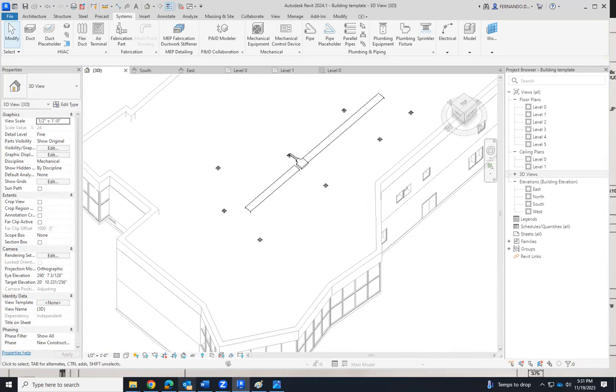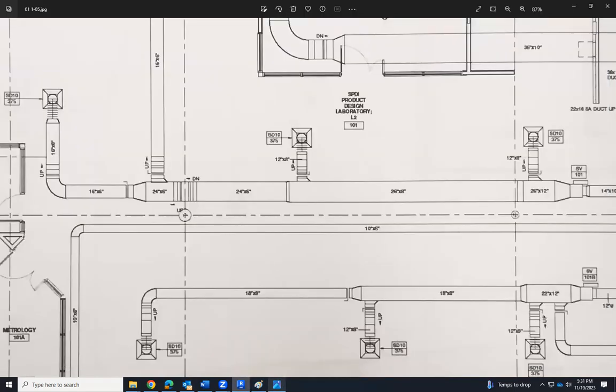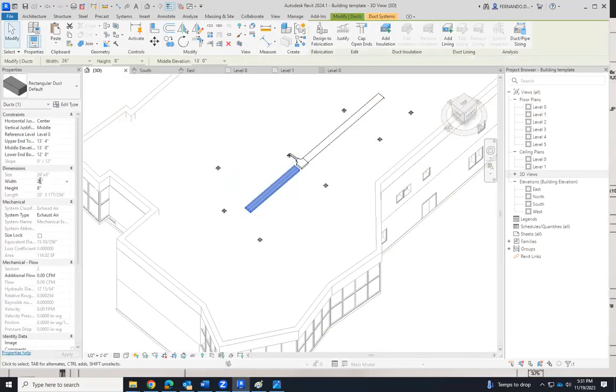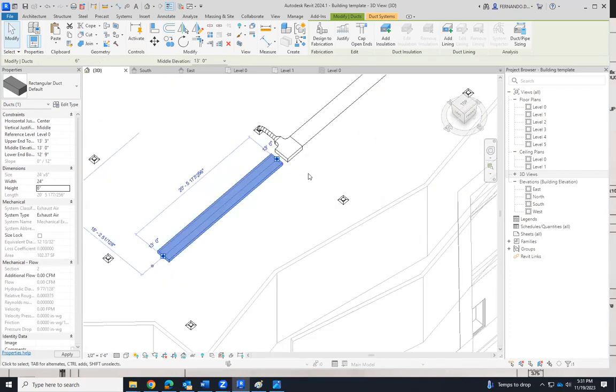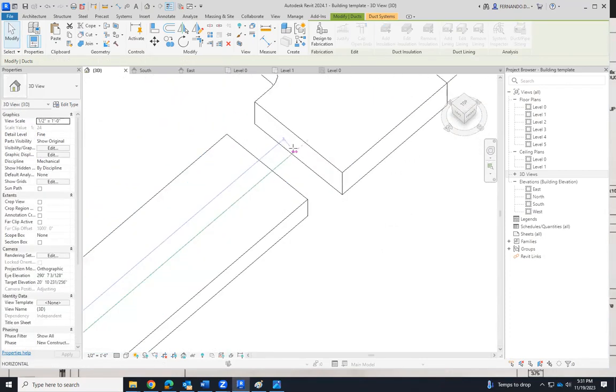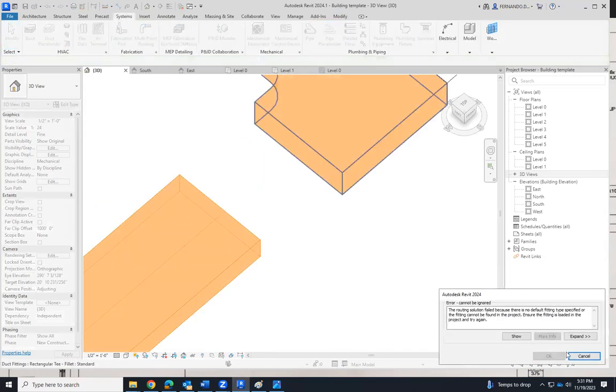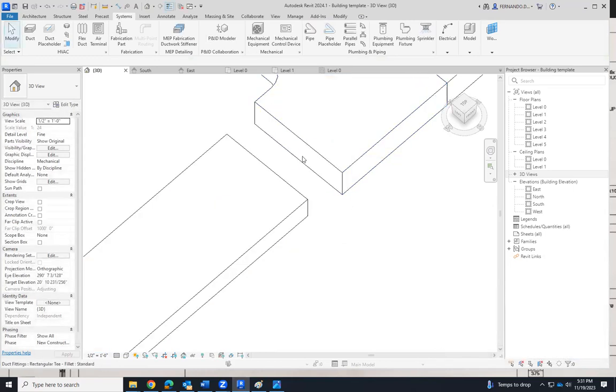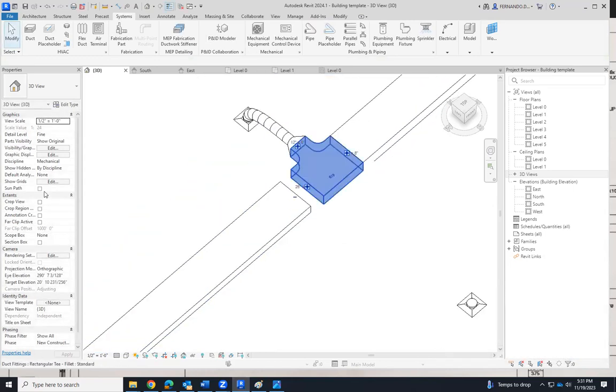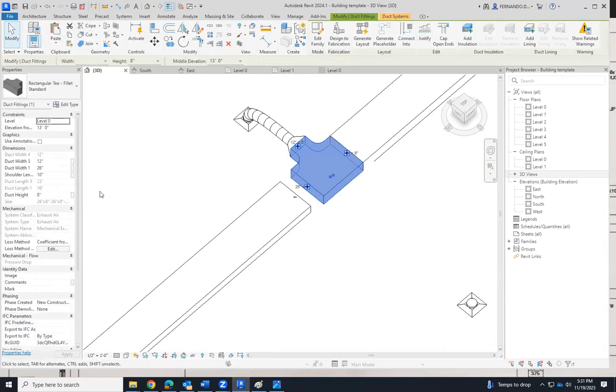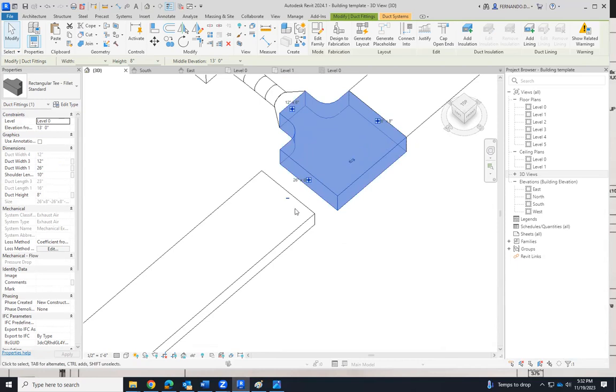So now the next one is 24 by 6. So that would be 24 by 6. And if we do this, there will be a reduction there. There is no default fitting specified by that. Okay, interesting. Yeah, we don't have a reduction from 8 to 6.